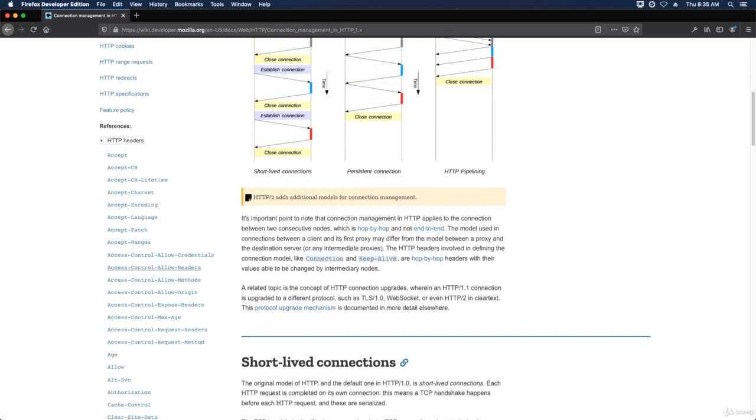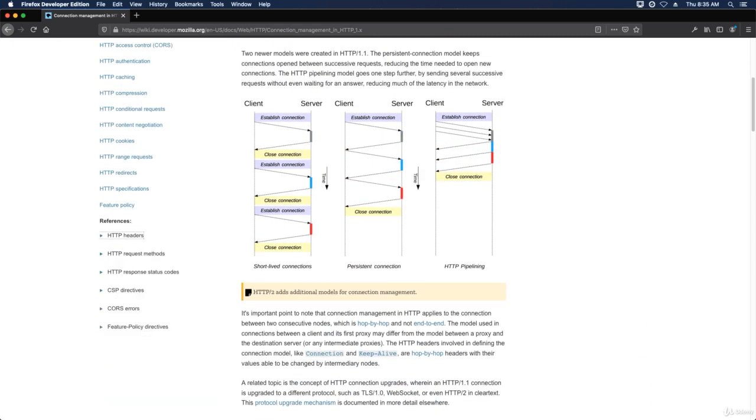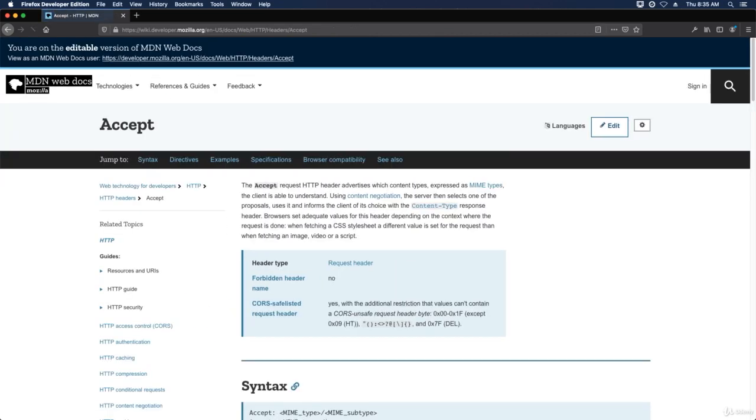Okay, so let's go to, we'll just look at one here. The Accept request HTTP header advertises which content types, expressed as MIME types, the client is able to understand. Using content negotiation, the server then selects one proposal, uses it, and informs the client of its choice with the Content-Type response header. Browsers set adequate values for this header depending on the context where the request is done.